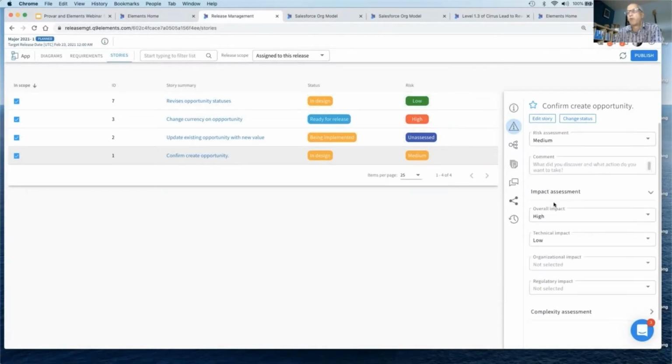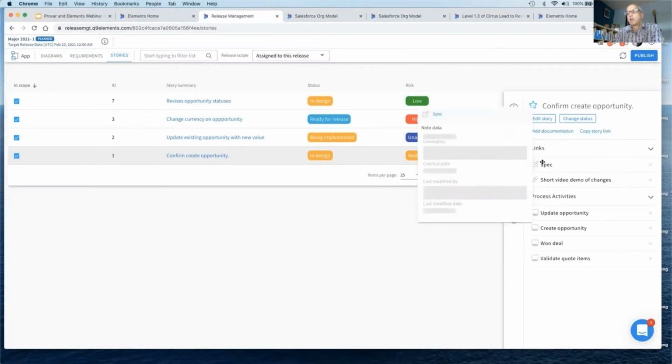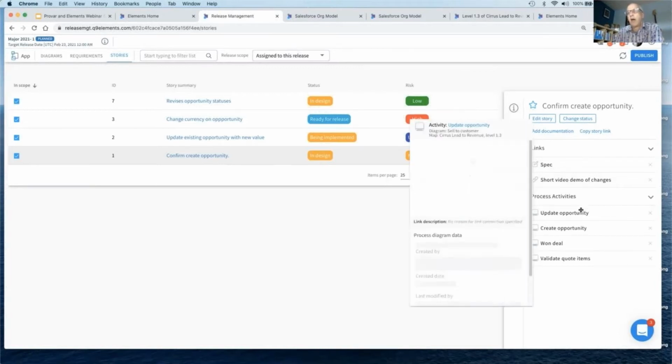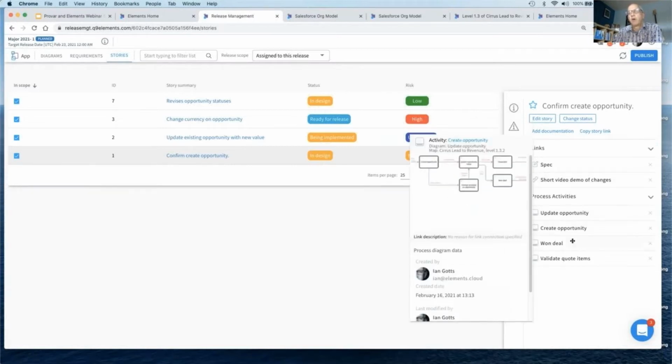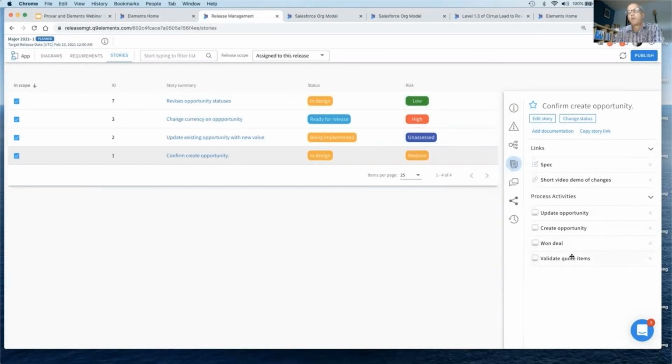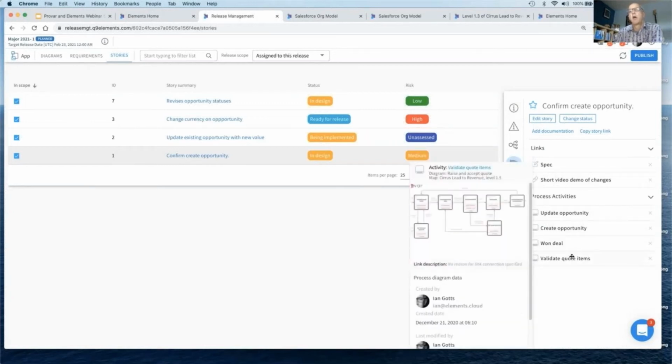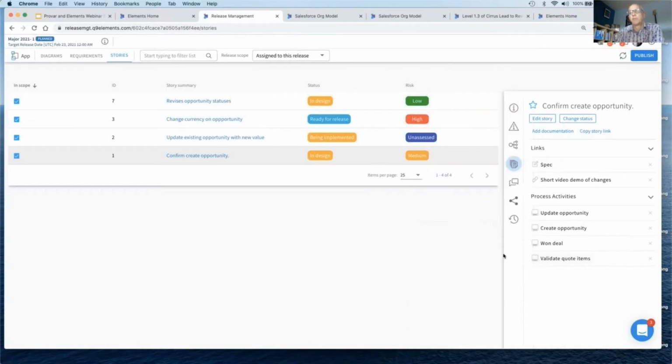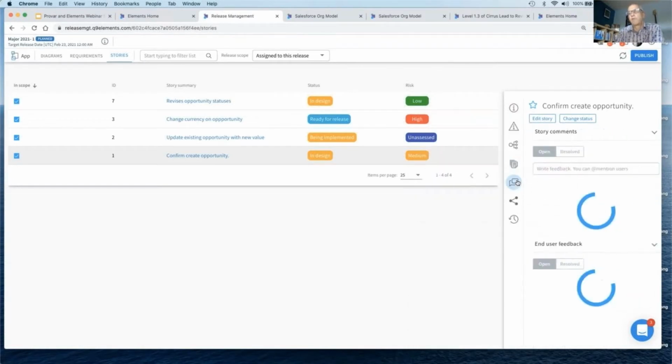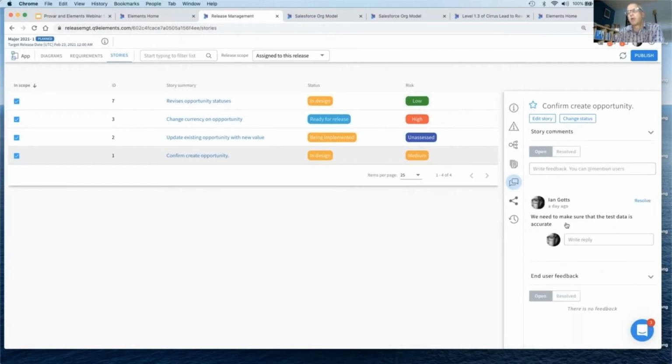Obviously, I can get into a lot more detail in terms of assessing the risk. I can add documentation. I can see there's a specification, a video link of the changes that want to be made. And I can see links here to various process steps. So inside Elements in the process mapping tool, we've drawn out some of the process diagrams so we can see the changes that need to be made or the implications of those changes. And obviously we can also have discussions here about this particular user story. So the development, test, and the business analysis teams can all have a discussion about this user story.